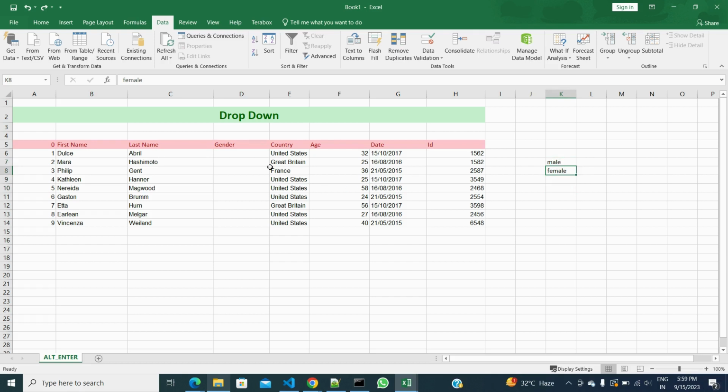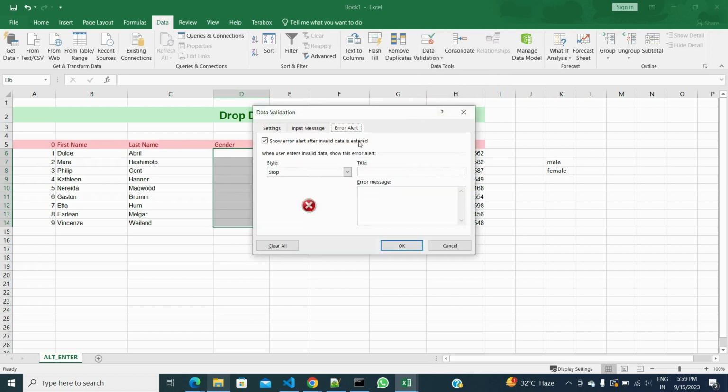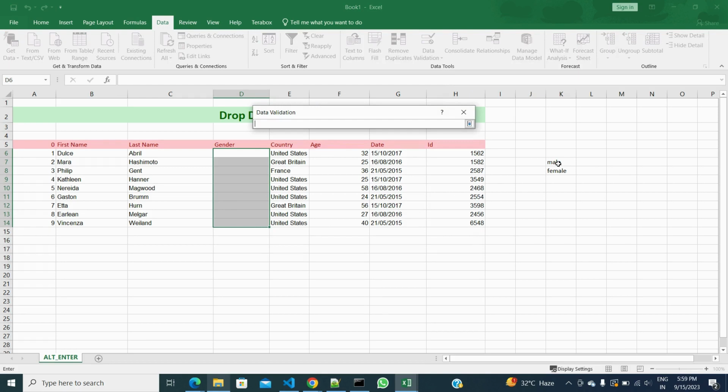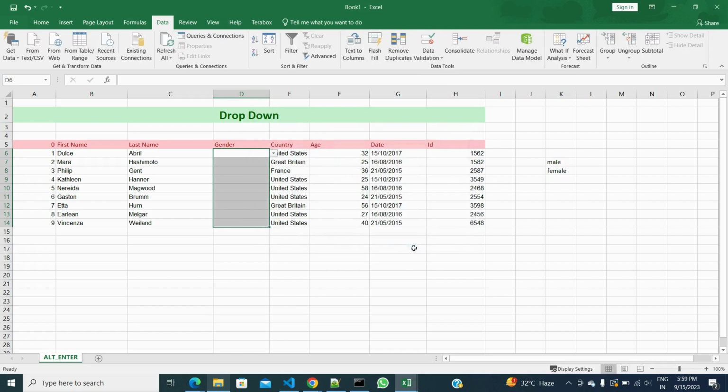So what I will do, I will select the column. Okay, and I will go to data and go to data validation. Data validation I will select, and I need to go to setting, and click the list. Okay, I need to allow the list. I will allow it, and I will select the column value. The male and female I will select it. Okay, and I will click on OK.